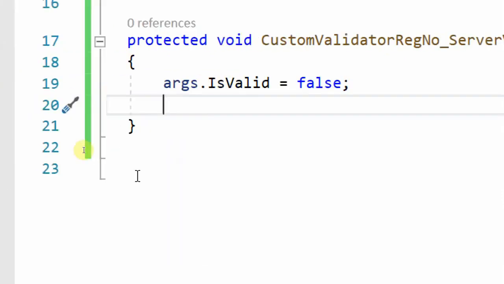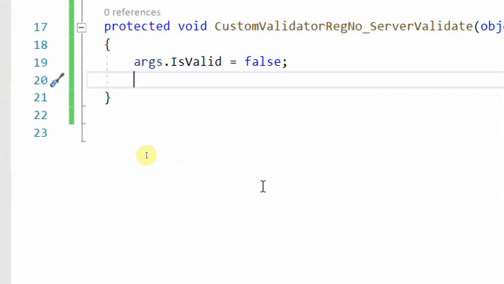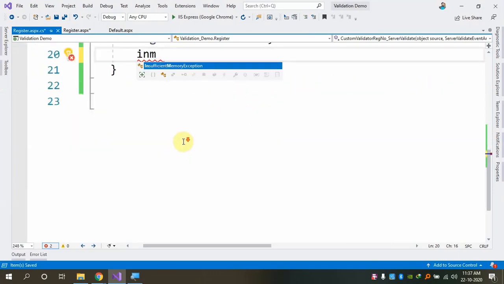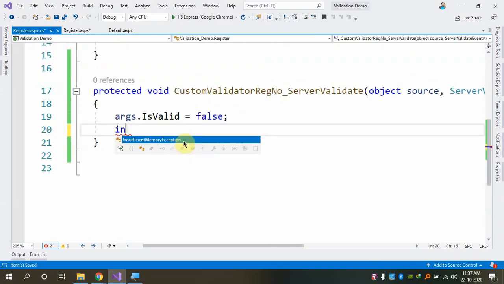And in the code, I need to make sure that it becomes true. How? When will it become true? For that purpose, what I need to do is find out what register number the user has entered. From where will I get that? Okay, please note, I'm going to create an int. Let me zoom out. Okay, I guess you can see this. I'm going to say int registerNumber, what the user is passing. From where will I get what the user is passing?